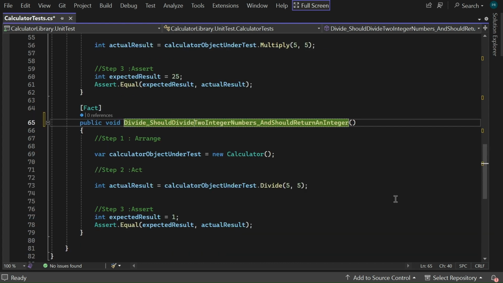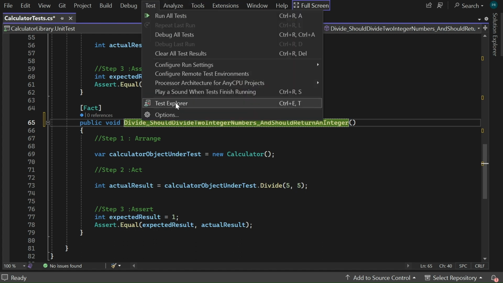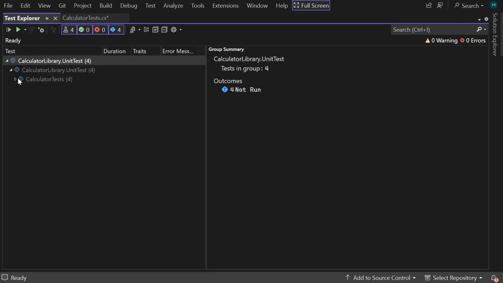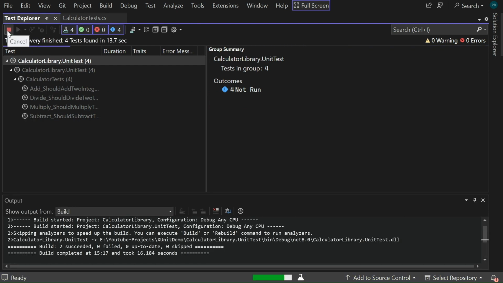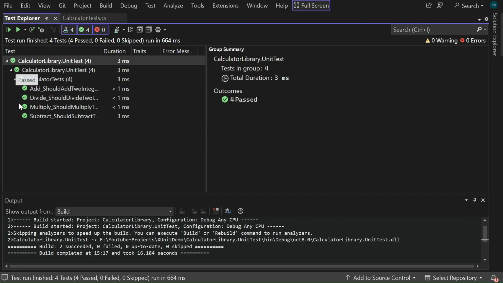Okay, so now let's go and open the test explorer and run all these tests. So let me go to the test and open the test explorer here, and let me expand. And here you can see that all the test methods are shown over here. And let me click on run all tests. And here you can see that all the tests got passed.